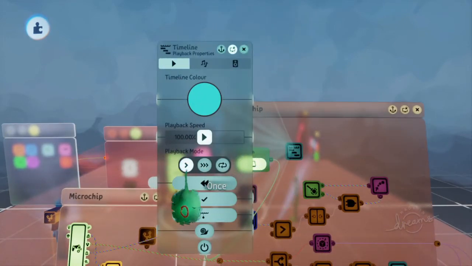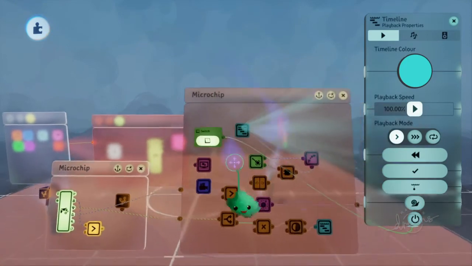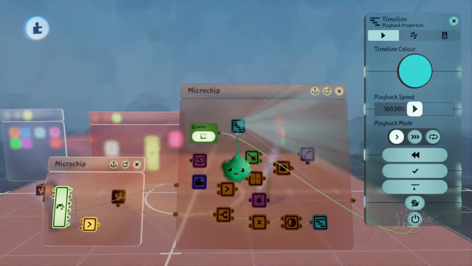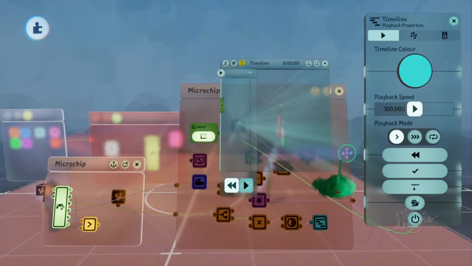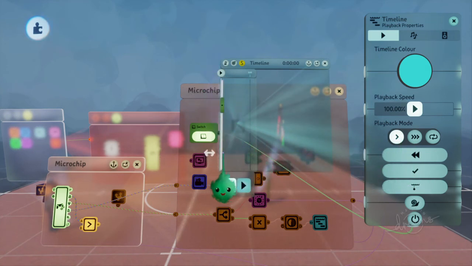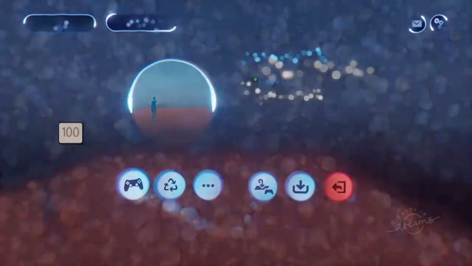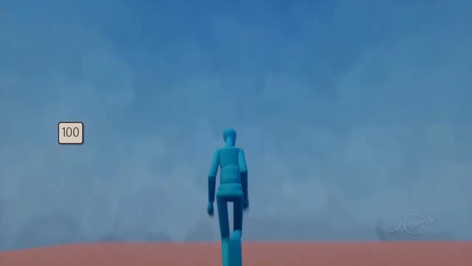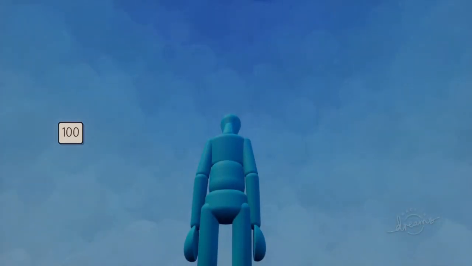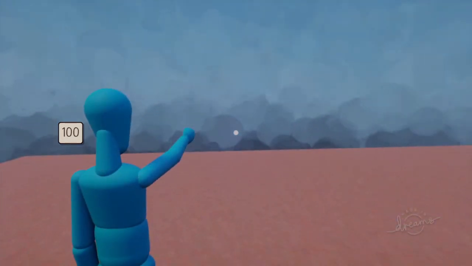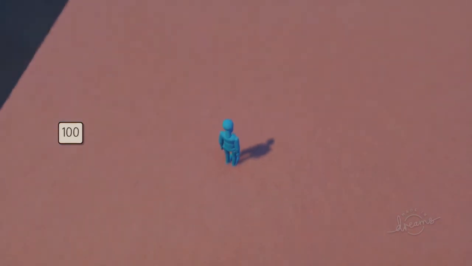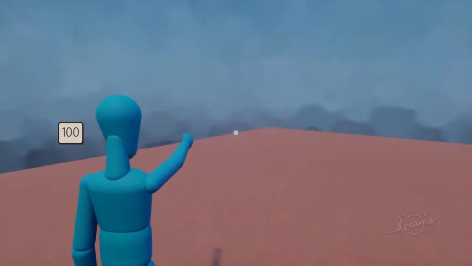Put this to once mode so that when this chip turns on, that switch will send power. That timeline, because it's on once mode, will play all the way through from the beginning, and that will happen every time this chip is turned on. So it will reset this timer to 0.5 seconds. So I'll look up. So it always goes back to the middle. If I look down, it goes back to the middle again.